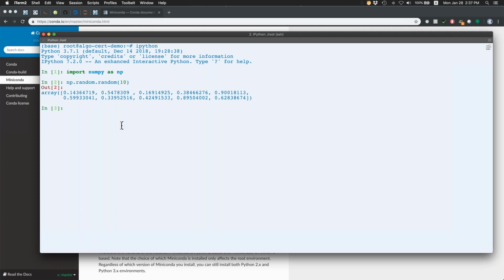And you have seen this has taken some, let's say, 4 or 5 minutes to set up and update the cloud instance, install Miniconda, and get IPython plus NumPy installed.